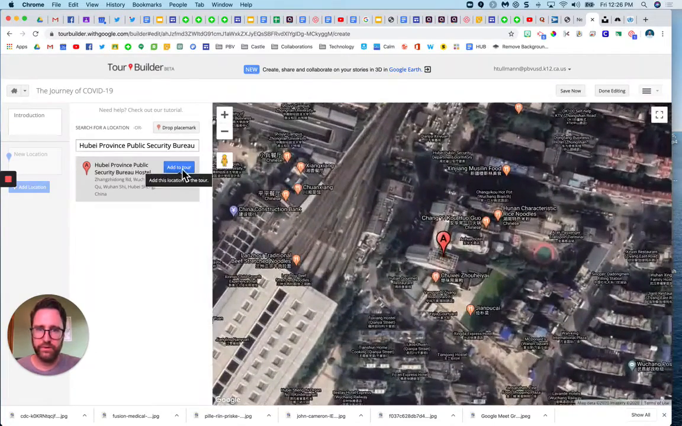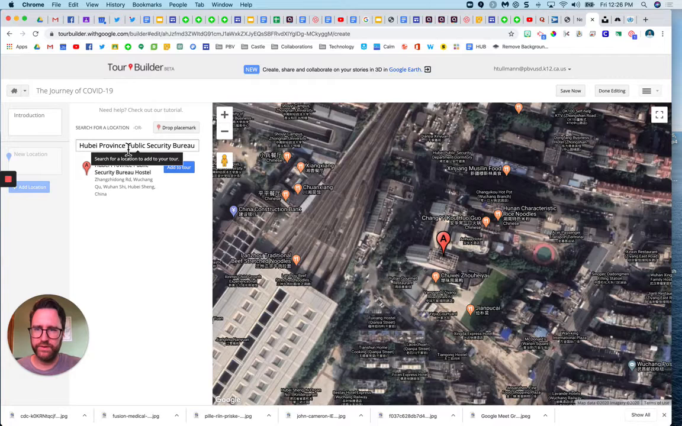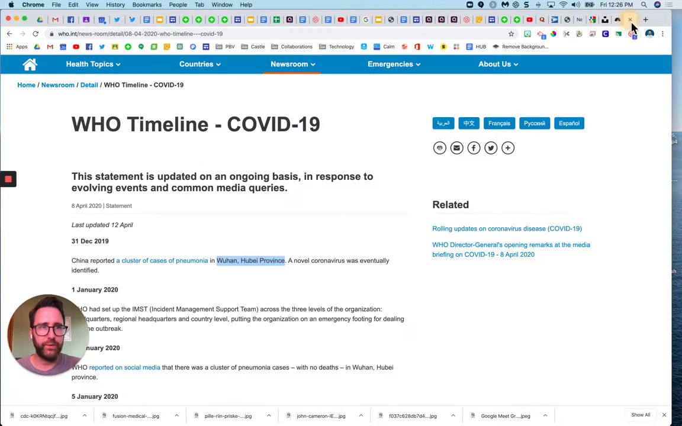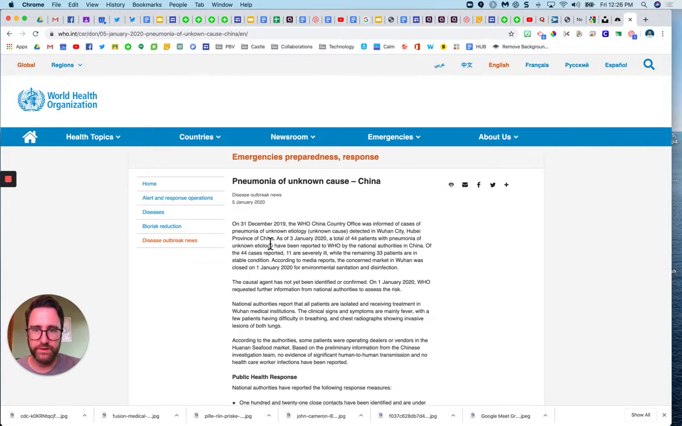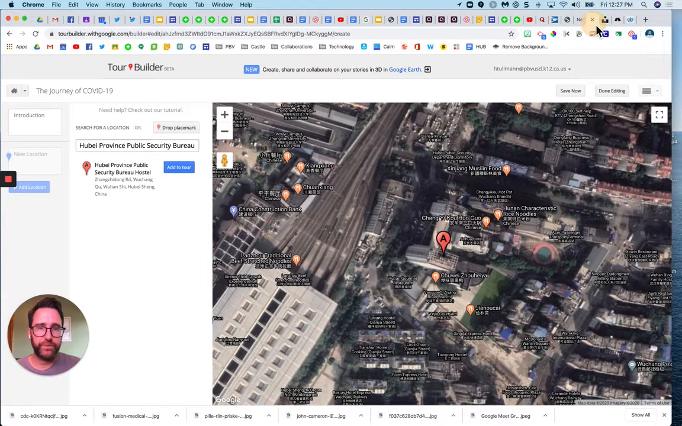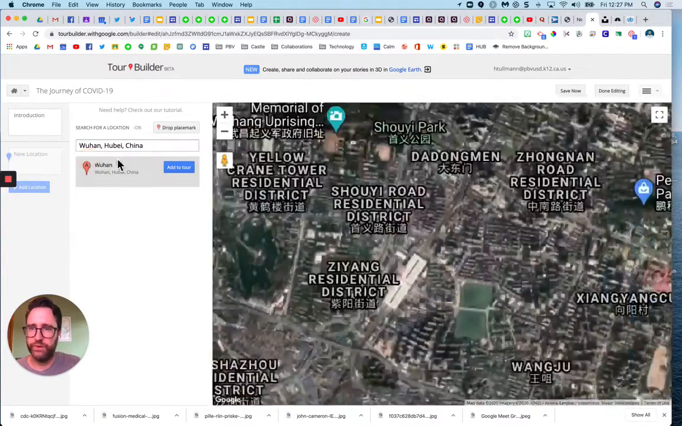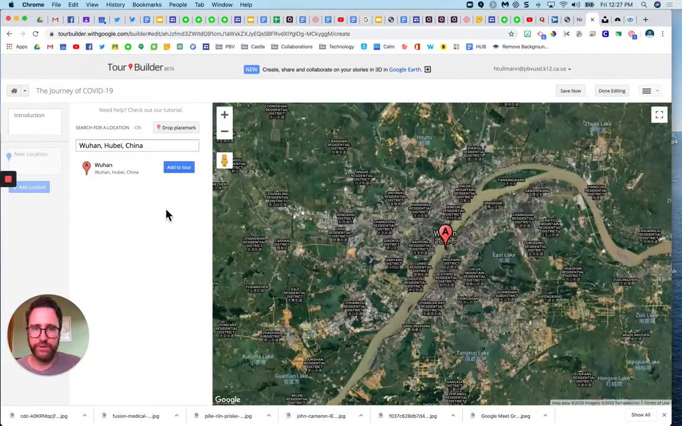Now this is actually the Public Security Bureau. I wonder if there's a particular place that happened. If you wanted to dig a little further, you could click on these links and find out exactly when that was. So you find a location, and we're just going to add this to our tour. And I'm just going to change this to that. Oh, we'll just go with that. So it shows the basic location of where that came from. So let's add that to the tour.